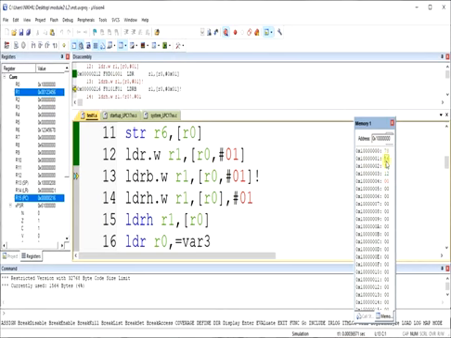See how it is loaded. The first address is loaded in the lower byte, the second address in the next higher byte. So whether it is little endian or big endian, you have to decide here.